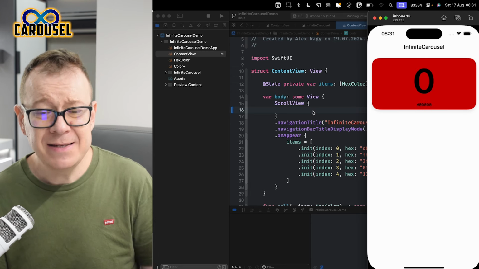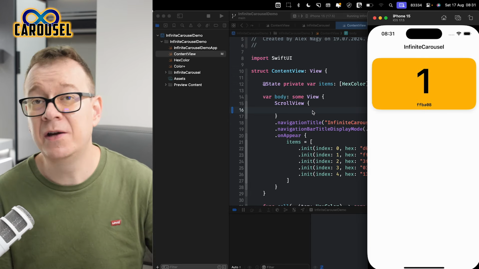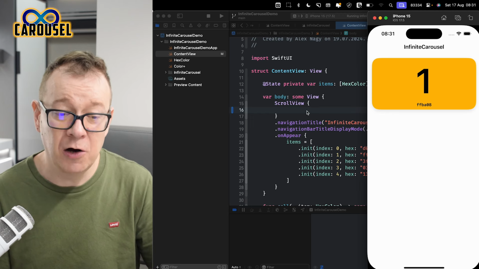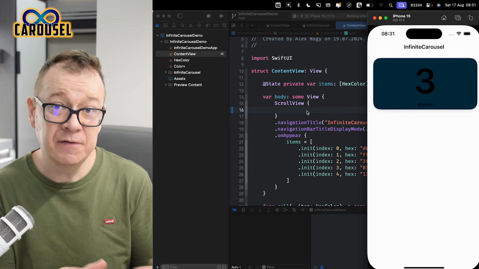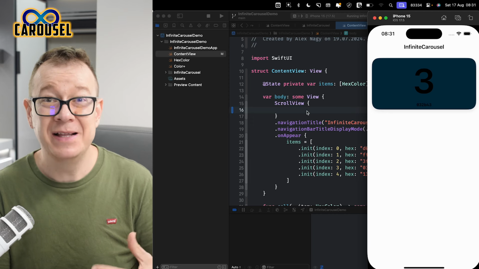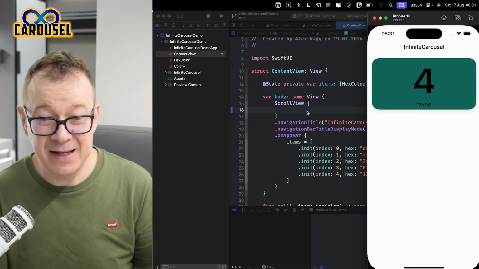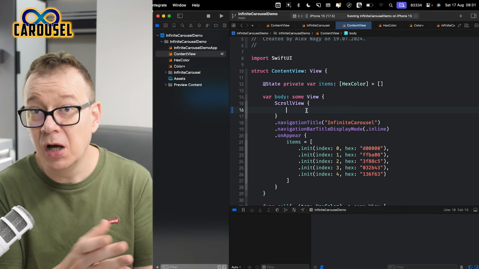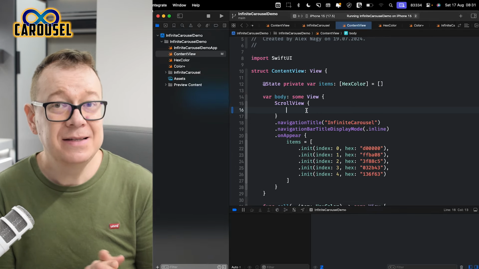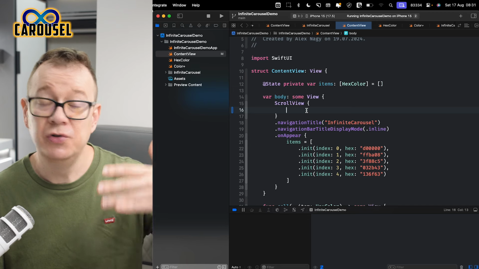So let's start thinking about how we could add this without the infinite carousel, and then talk about the downsides of it, or maybe just why it's not actually possible to add it. The code is really, really hard to manage. And then I will introduce you to Infinite Carousel.